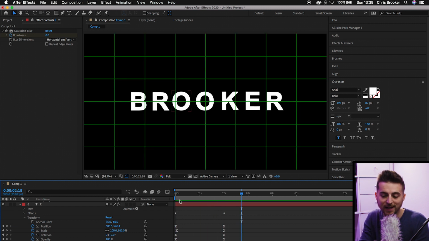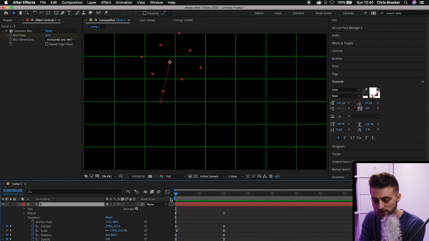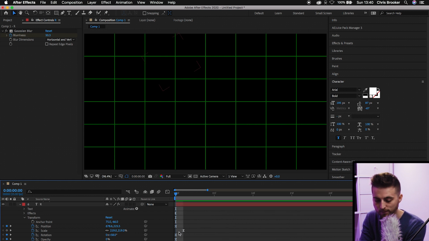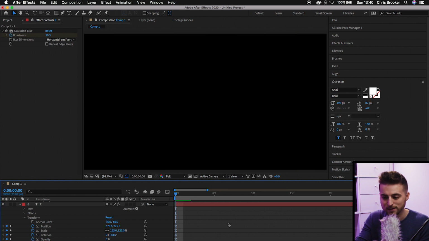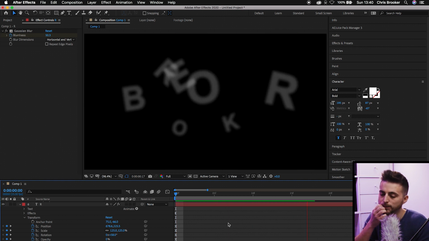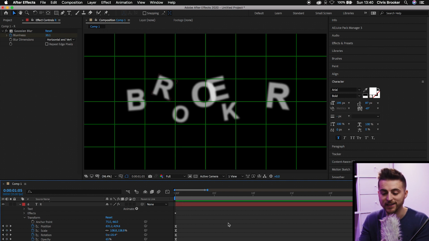Of course, if some of the animation is too aggressive, so let's say this R is a little bit too big, you can just go in, go to that first starting point, and you can just decrease the scale a bit so that it isn't in your face as much. And of course, you're more than welcome to adjust the blurriness on each of these characters as well.